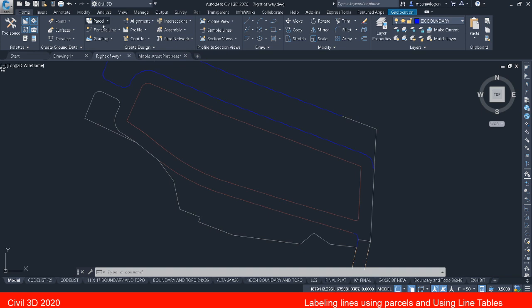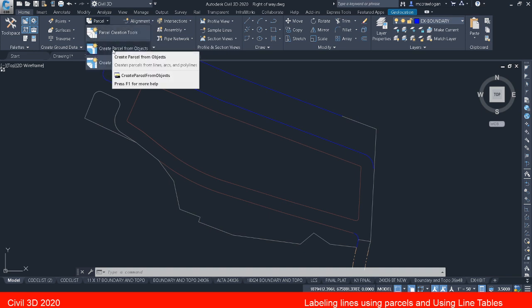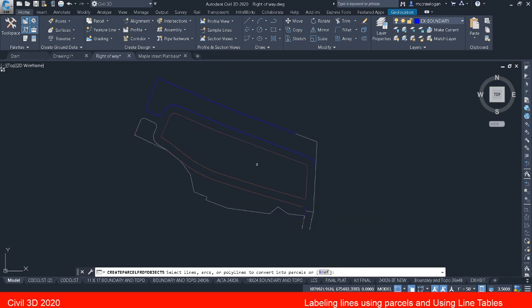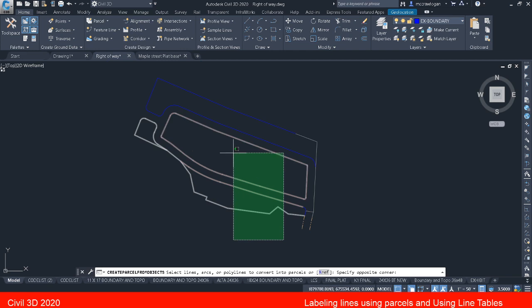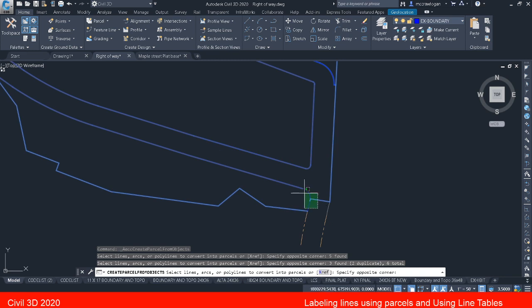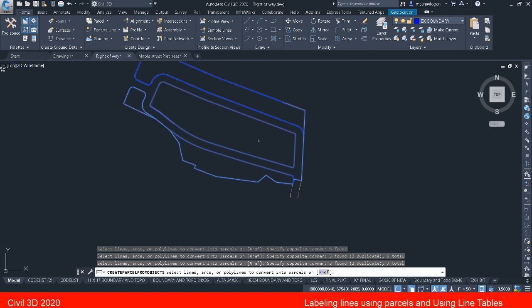So I'm going to use the parcel creation tool, create parcels from objects. Now asking to select your lines. I'm just going to kind of do a crossing, make sure I get everything I need. Enter.